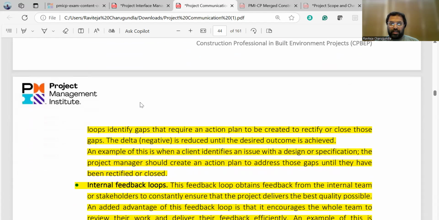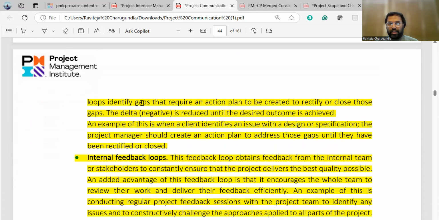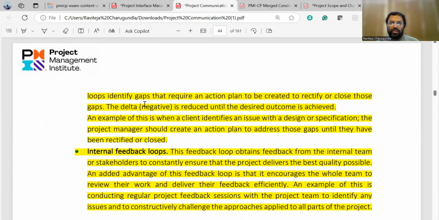So let's say you are having a project and there is a safety concern related to that project. The client is recommending to change that feature, so that the impact of that safety will be reduced, which will not cause any damage in the future. So this type of feedback is called a negative feedback.